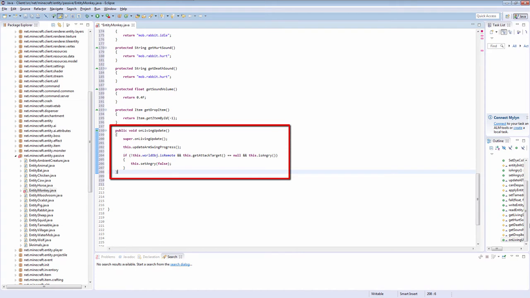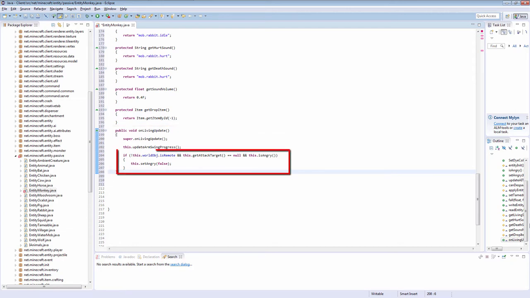onLivingUpdate is an event function called each tick as long as the entity is alive. We call the parent onLivingUpdate function to start. Then we call the updateArmSwingProgress function, which updates the arm swing animation. Then we check if the attack target is null and if the monkey is angry. If the attack target is null, the monkey should not be in angry mode, so we set angry to false.